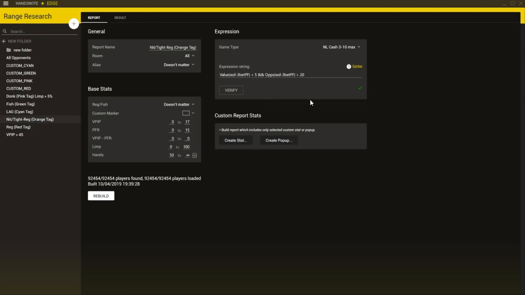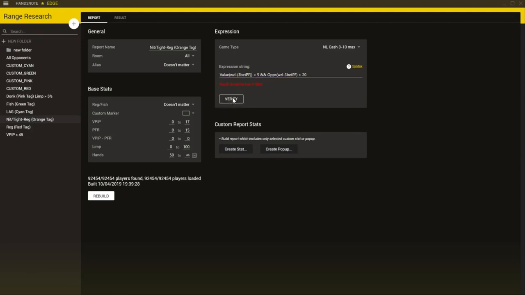As mentioned, I had to learn this lesson the hard way: if it doesn't like something about the expression string, it's not going to give you that green tick. For example, if your stats have brackets in the name. So if I had some stat where, let's just add some extra brackets in and see what it does to the script. Click verify. It just doesn't like that.